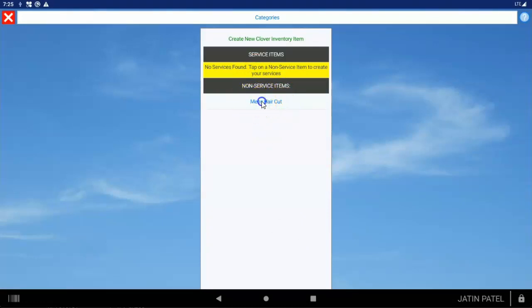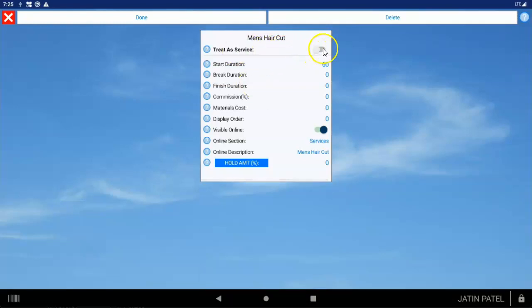So I'm going to click on this men's haircut. See, treat as service. I'm going to turn that on. Now the scheduler knows to treat this particular item in Clover as a service. You give it a duration, like a start duration would be how long the service takes. Some services might have a break and then there's some time after that break. You can add those if there is.